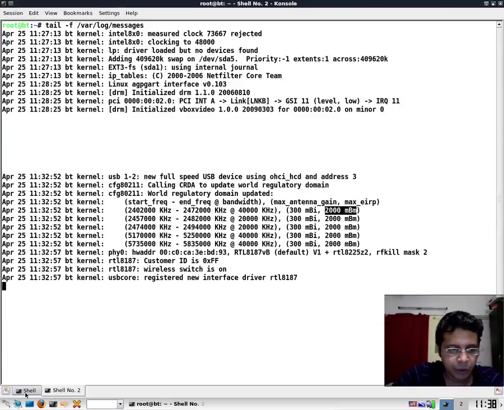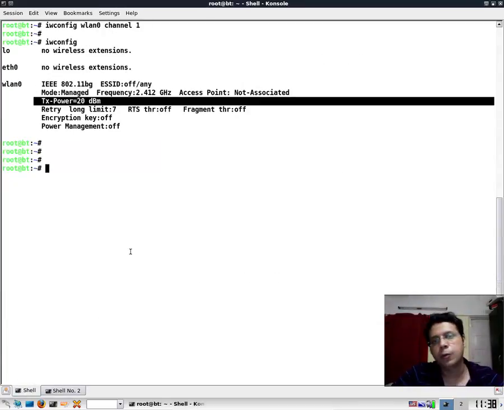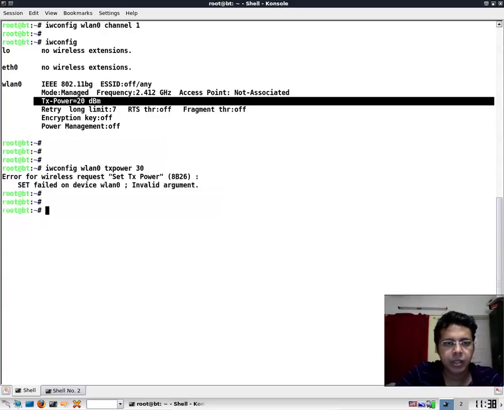So let's do the following. If you remember, the Alpha card was 1 watt, which is 30 dBm. So let's change the transmit power. You can do that using the iwconfig utility: wlan0 txpower, and we can simply write 30. When we just use the numeric value, the utility considers the unit to be dBm. If you notice, it is not allowing us to set the maximum power.